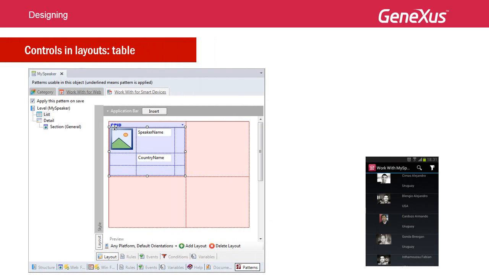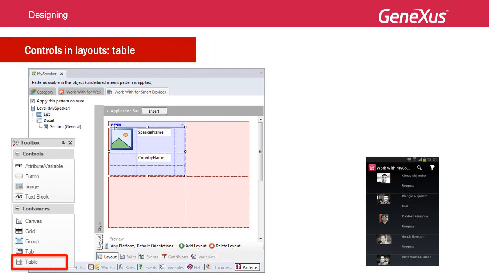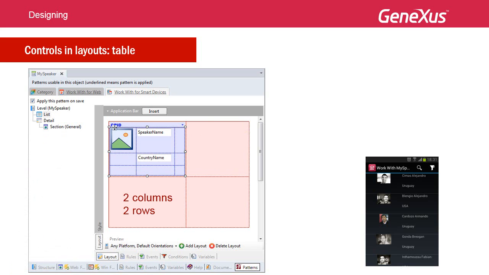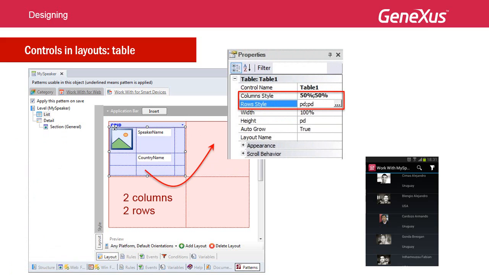All layouts have a root table, even when they're empty. In turn, every grid will define a table to contain the controls of each line to be loaded. In this case, the table has 2 columns and 2 rows. Look at the 2 properties, column style and rows style, which allow defining the size that each column and row will take in the table.